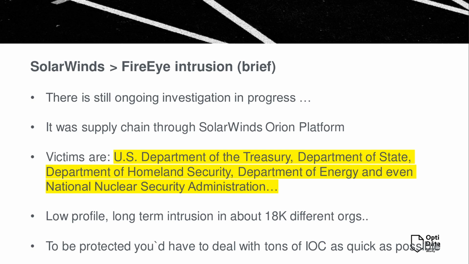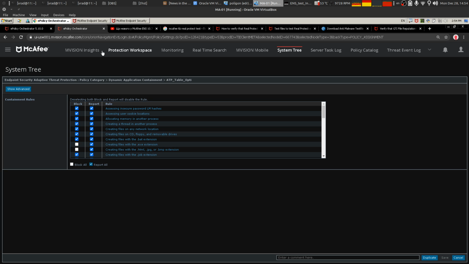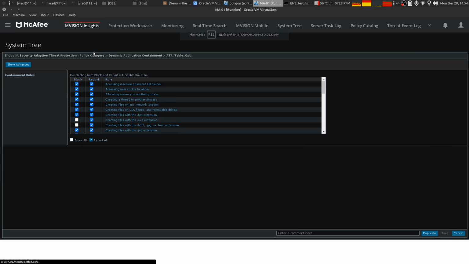If any of our devices are exposed, which exactly are those devices? If we don't have enough protection, why? Because some endpoints are outdated, or some endpoints don't have an optimal policy applied, or so. This is when MVISION Insights can help you. So let me switch to my test environment and let's go to MVISION Insights.